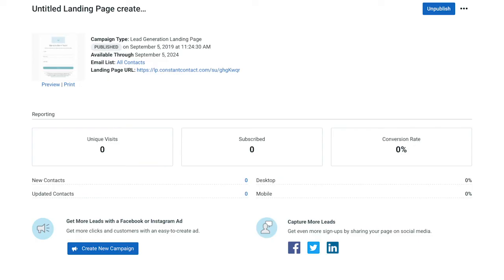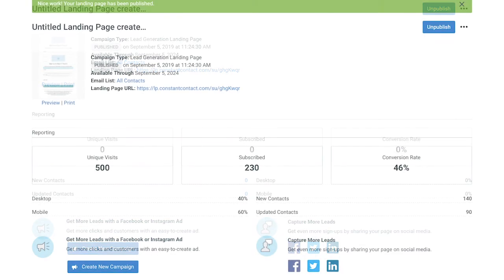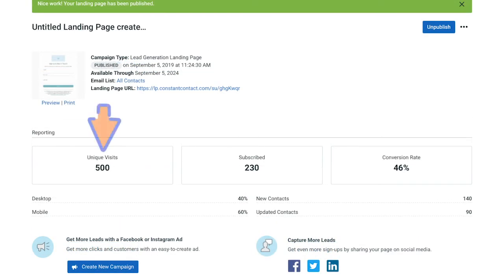Once leads start rolling in, you'll be able to see the reporting here as well. You can see how many unique visits you've had, who subscribed, and your conversion rate. You can also see how many new contacts you've received, as well as how many updated their information in your account.